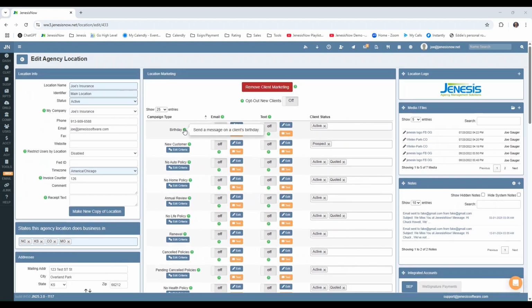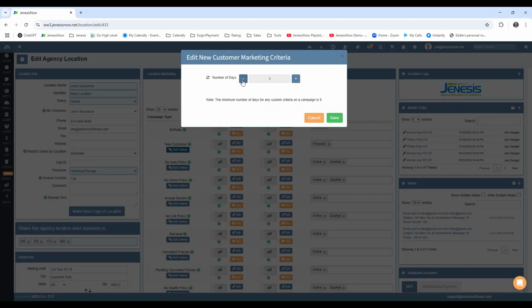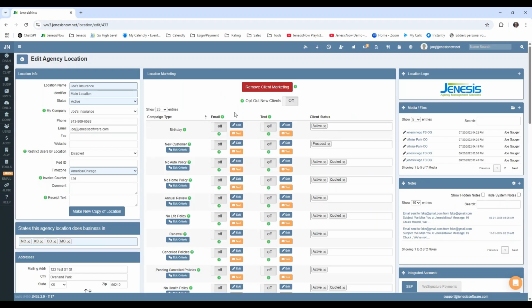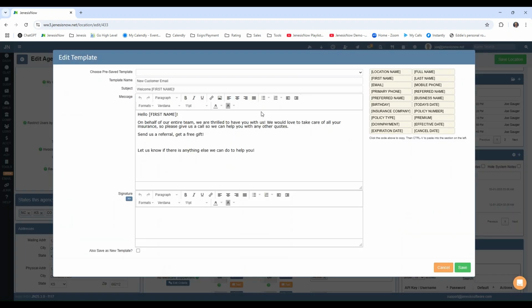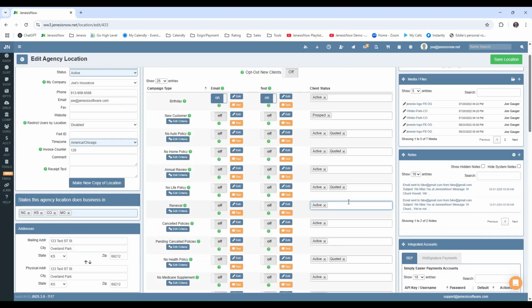How it works: the birthday campaign simply goes out on their birthday. All the others, you can go in and adjust how many days in advance the messaging goes out. We give you options for email, text, or both. Simply indicate what delivery method you choose. We do give you some base messaging, but you can come in and edit this to say anything that you would like. We can also insert smart fields, so it does address them personally.